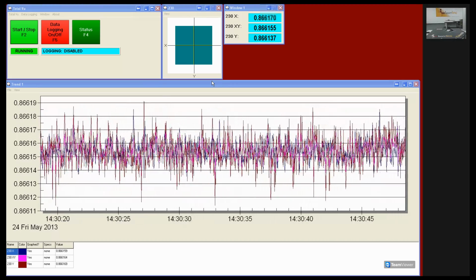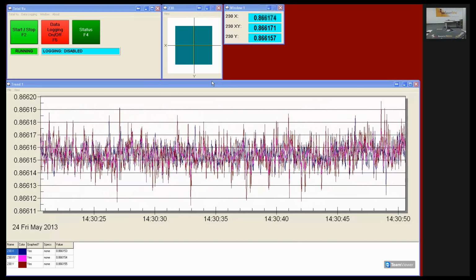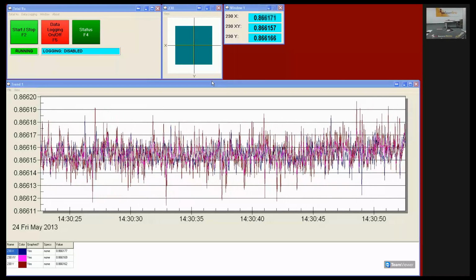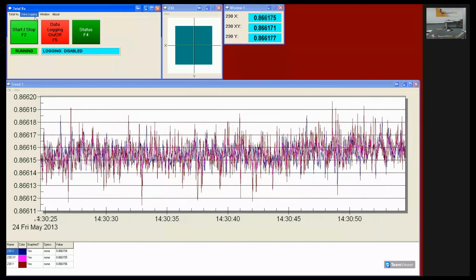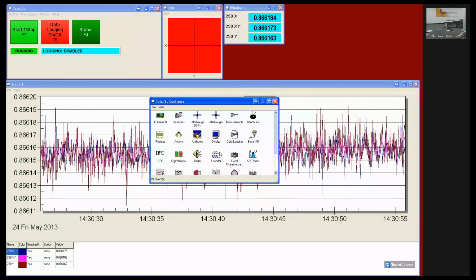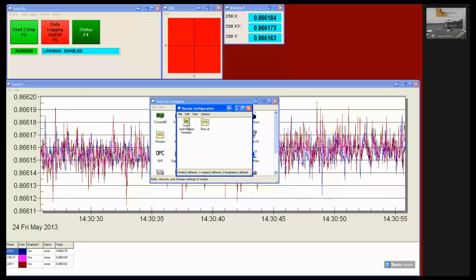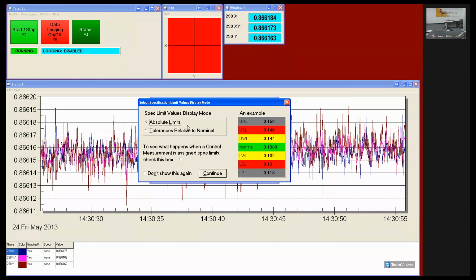I will now show how to add measurement specifications by using a recipe. Enter full configuration, enter recipes, add a recipe. This is an option you can flip between later on, and will also apply to all of your measurements specifications at the same time. You can't have one as absolute and one as relative.